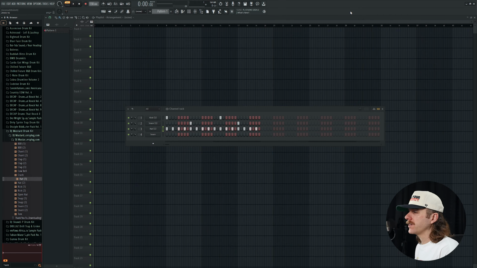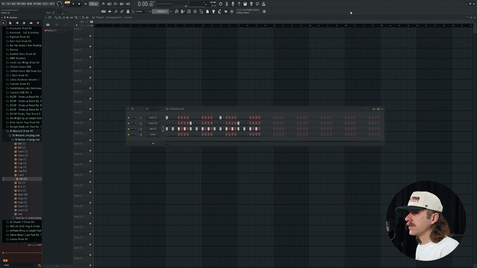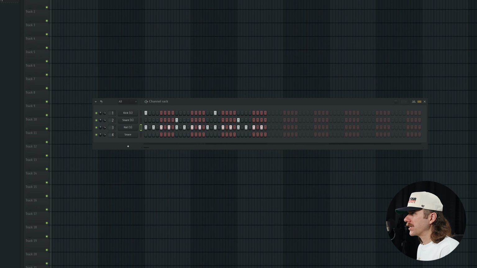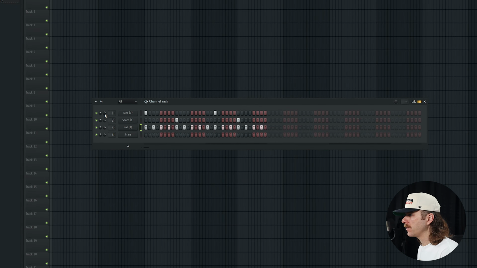All right, so first off, gain staging is just the process of adjusting the audio levels at each stage of a project to minimize distortion and noise. So let me go ahead and demonstrate this in regards to FL Studio. Anytime you have something going on within your channel rack, you really have a few different options as far as how to adjust the volume of a specific sound. So for example, here on the kick drum, I have an individual volume knob right here specifically for the kick that I can manipulate within the channel rack.